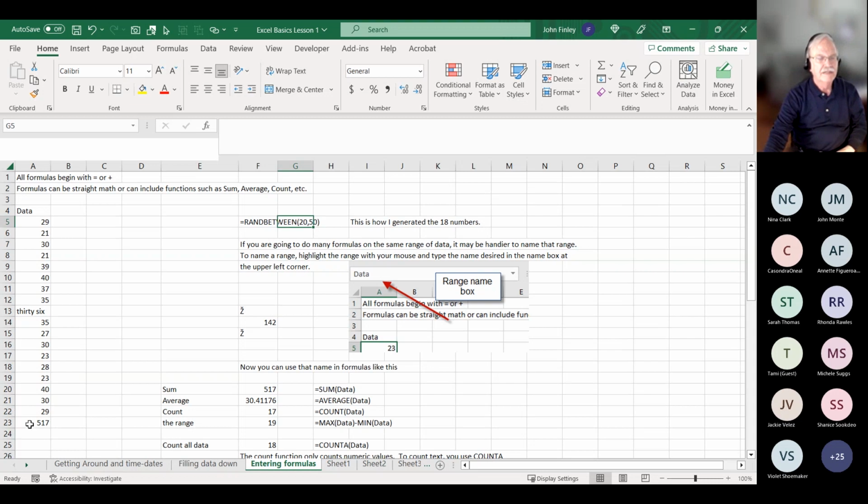And down here, I said equals sum of data. Well, did the same thing over here, equals sum of data. This is the average of that data. And this is the count of that data. But there's an interesting thing about the count function. It only counts numbers. So if I highlight this, let me go highlight data, and you look down here at the bottom, it says the count is 18, but this says 17. So the count function only counts the numbers.